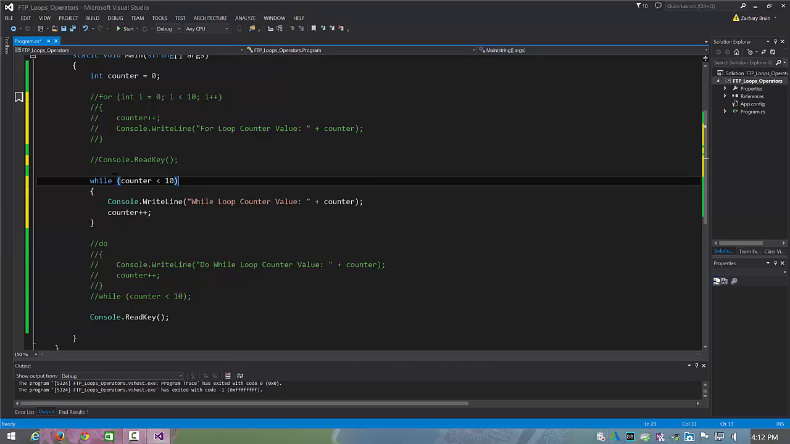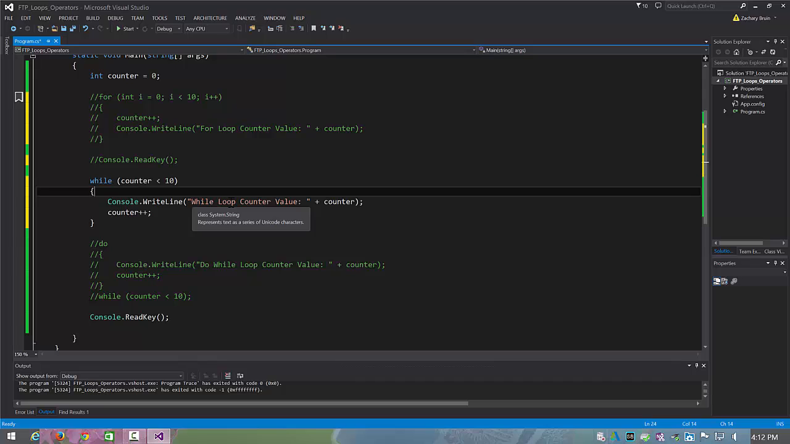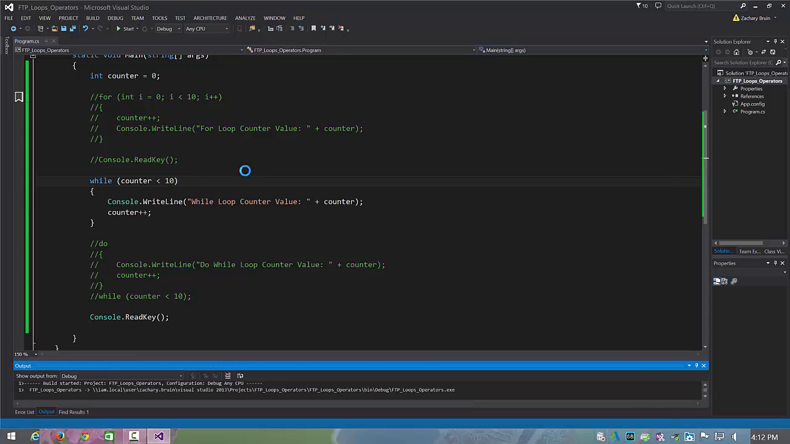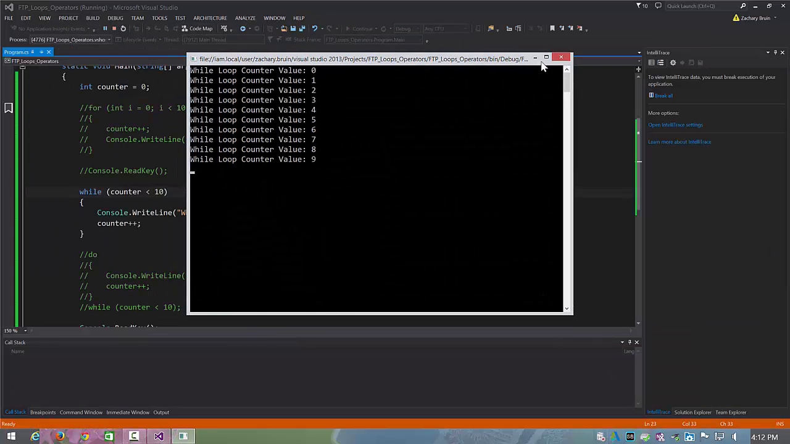So the while loop is going to look at this condition, and if that condition returns true, it'll go ahead and run into this code block. And it will keep doing that for as long as this condition is true. It will keep going and going and going. Hence why, with the for loop, there's a definite point where it'll pop out because we set it to be so. The while loop does have a chance that you can create this infinite loop. This will print out the exact same thing that the for loop did. So it just goes 0 through 9.